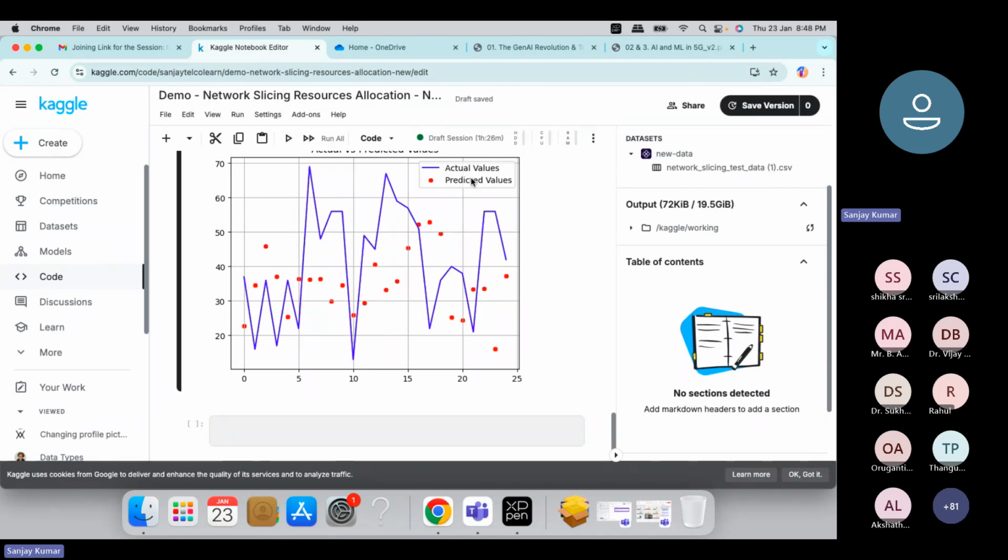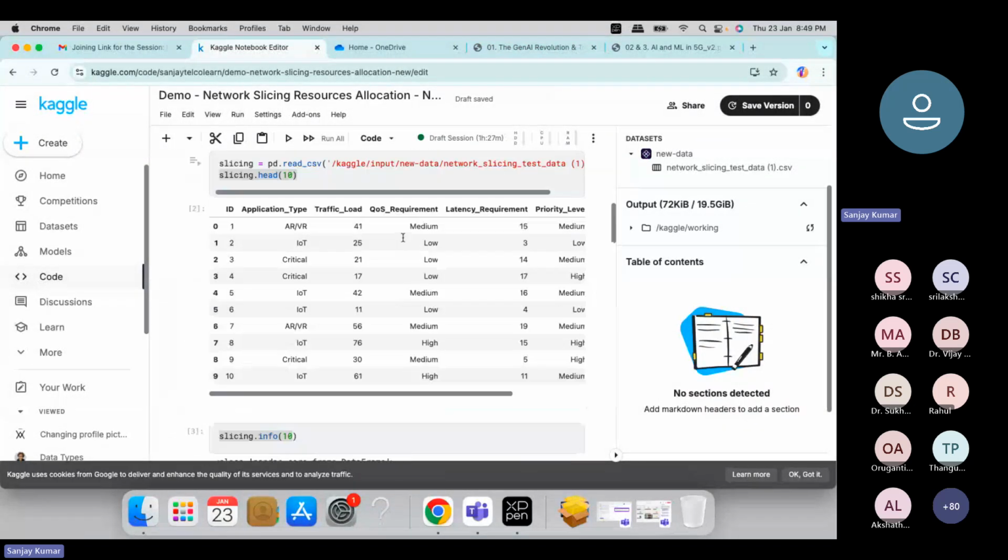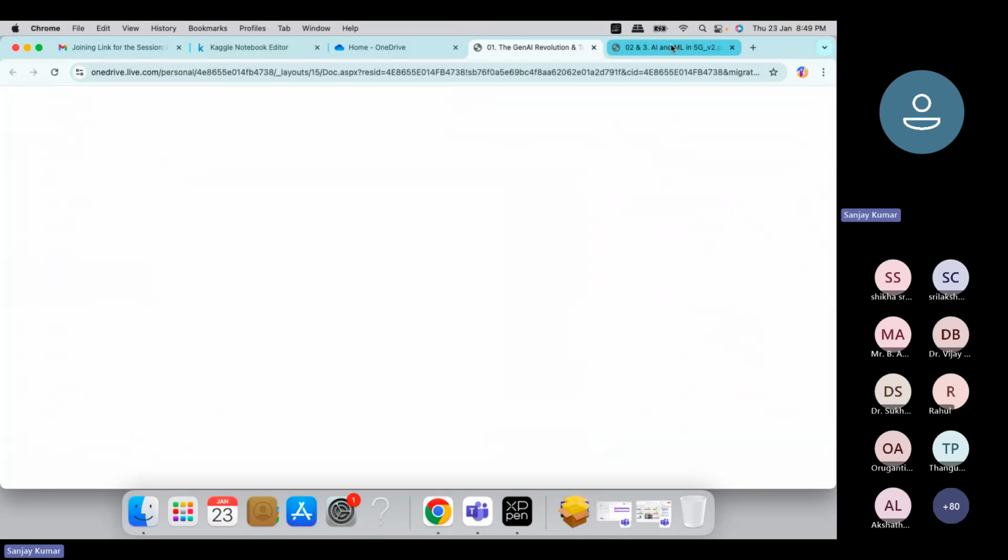Similar to this, 10-15 different use cases can be created with different types of methods. Some can be supervised learning, some unsupervised learning, some based on anomaly detection, some based on LSTM or other methods. So there are multiple methods which can be used to deploy and test these models. Similar things can also be done in Google Colab. This is one quick demonstration I wanted to showcase, and with this, we will move to our presentation.